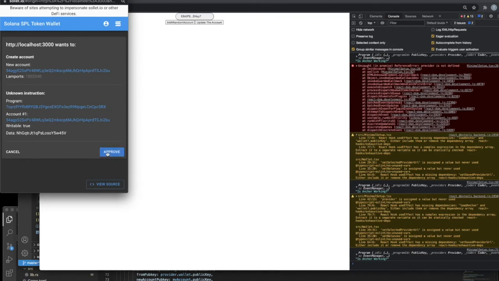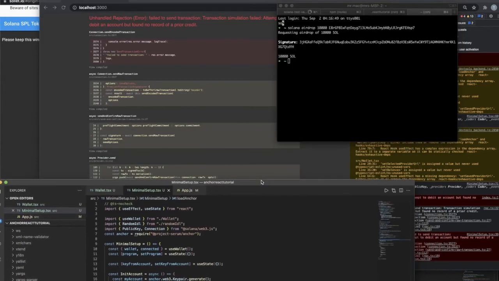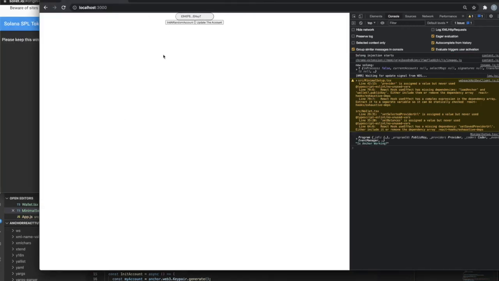And then you can press init account. You'll get asked to create this account. I believe this will also fail because I didn't deposit Solana into my account. So you want to do Solana airdrop. Yeah, I do. And now, if we refresh, we connect to our wallet. We press init a random account. And then we press update the account.